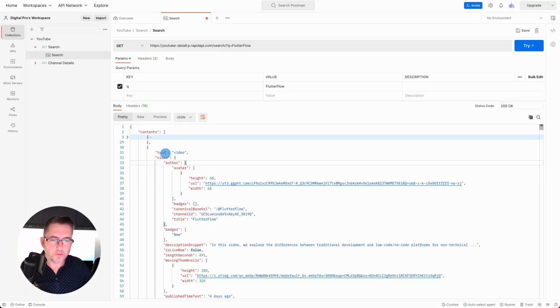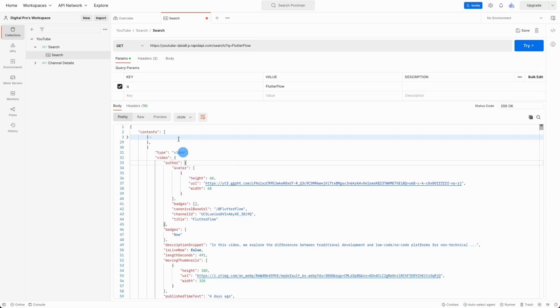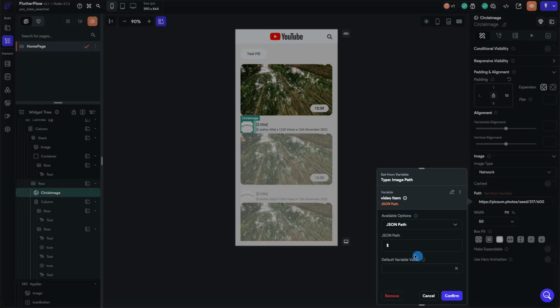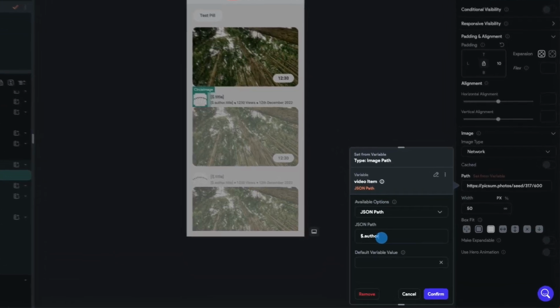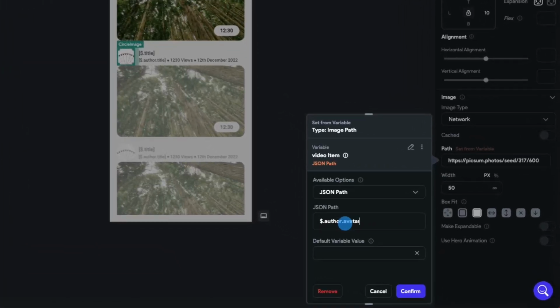We're going to go inside the author, inside the avatar, and pull out this URL here. Bear in mind, this is a list, so we're going to need to pull out the first one, which is fine for us. There's always going to be one provided. So we're going to go author, avatar, and then URL. There we go. Hit confirm.